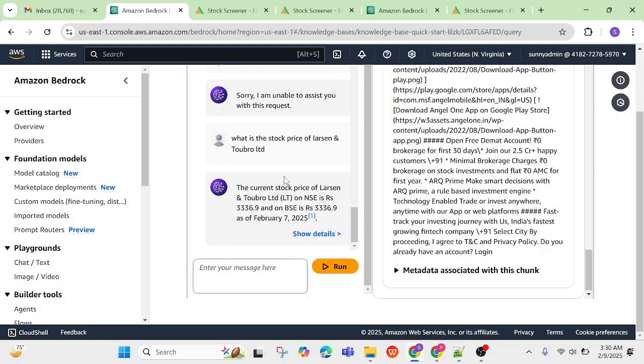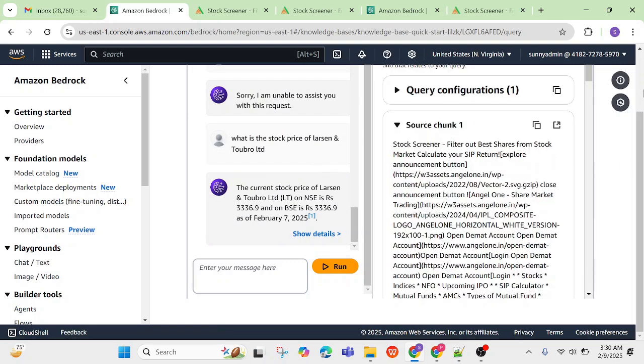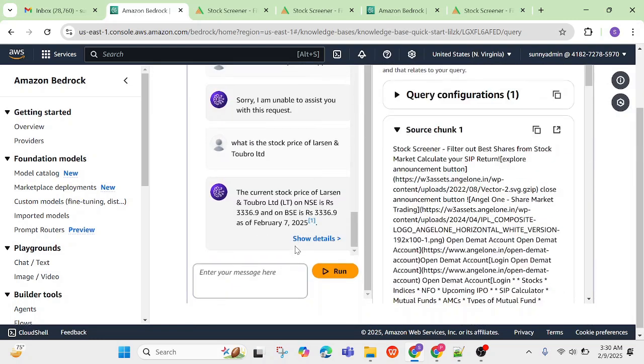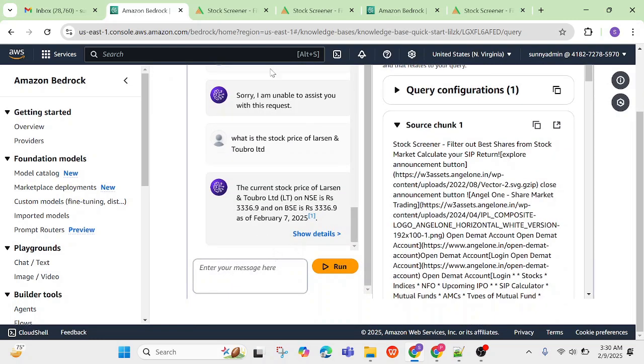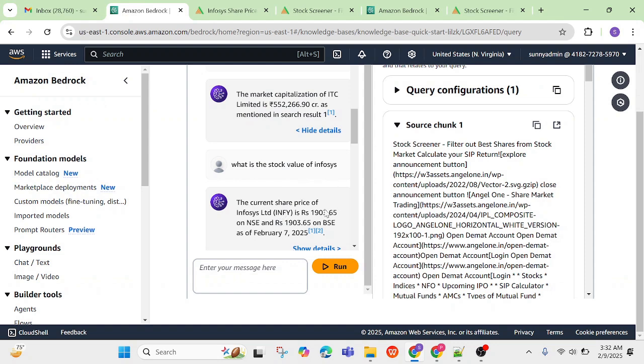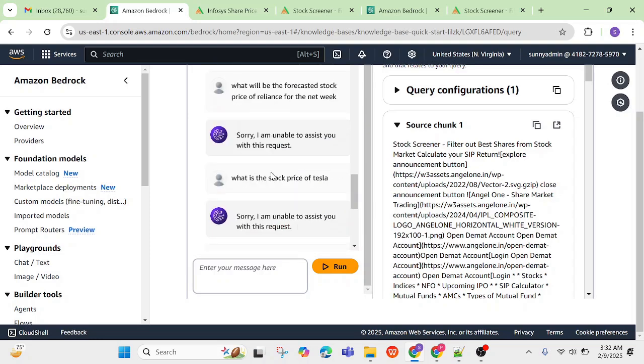So guys, that's all for today. In this way, we can fetch the data from any particular website. You need to make sure that the tokens are not going beyond the limit. All the values that are shown here in the chatbot are pulled from the website. So this is how it works.